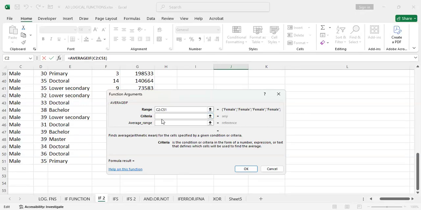Now, so criteria, what is our criteria? What are we looking for? Criteria is, what are we looking for? Now, when you click on criteria, you see that same place we read under. It's telling us, is the condition or criteria in form of a number, expression, or test that defines which cells will be used to find average. In our case, the cells that will be used to find average are the cells that have female.